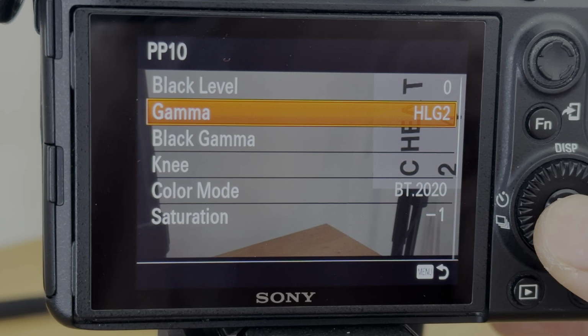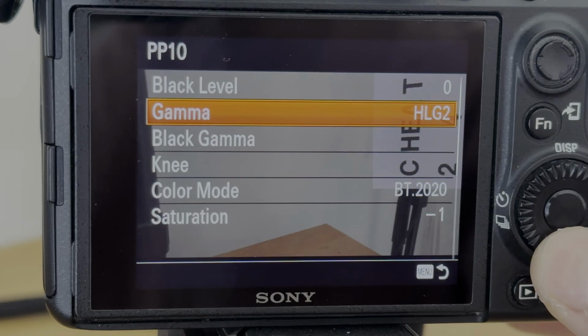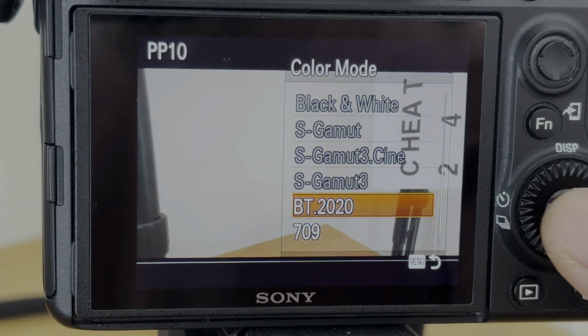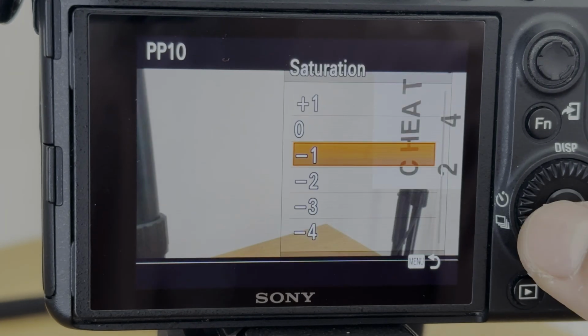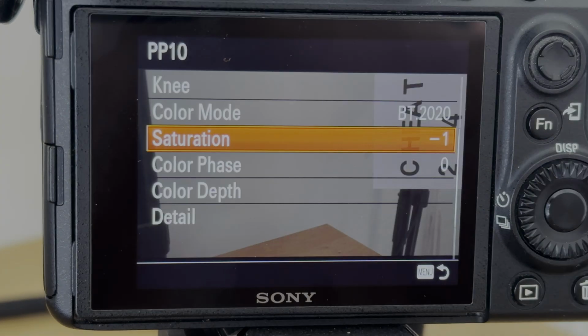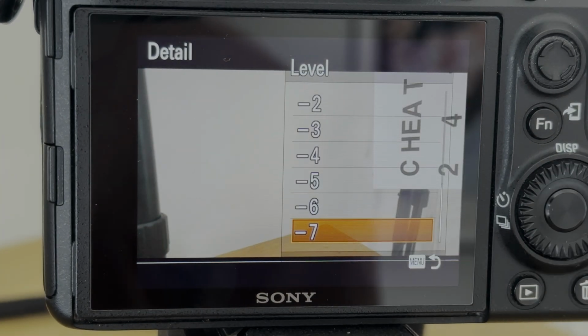Let's change a couple things. For gamma, select your HLG type. I'm using HLG 2. Earlier I mentioned that there's three HLG types, but you can see four here. But if you're gonna use HLG, you might as well just use HLG 2. Scroll down to color space and set this to BT2020, which is suitable for HDR. Adjust saturation to -1 to have more control over color in post. Then scroll down to detail and change this to -7. You can add sharpening in post-production.